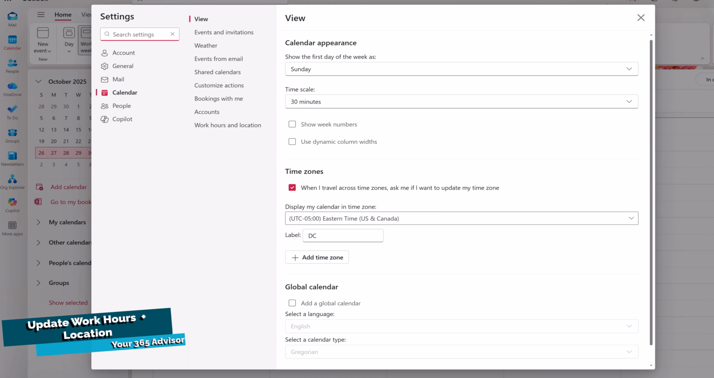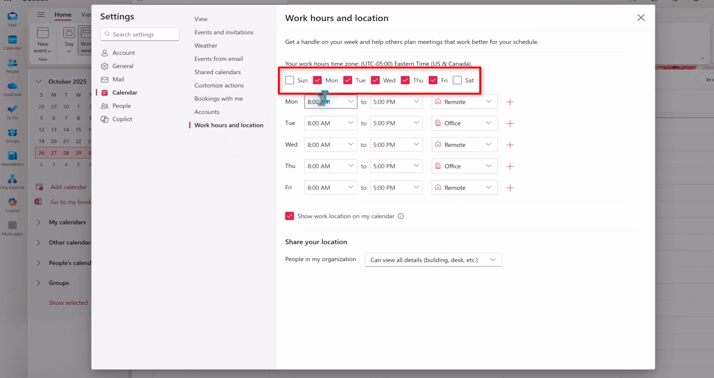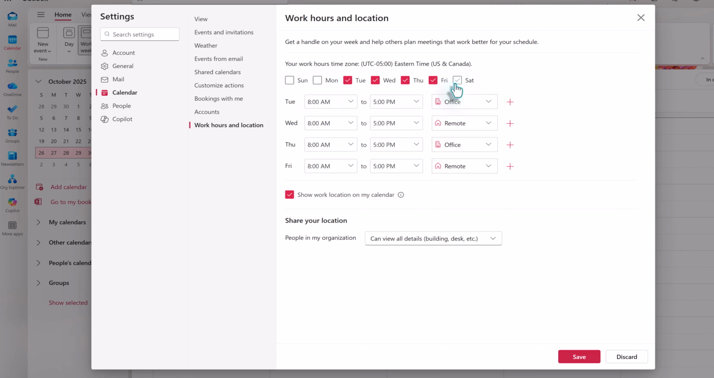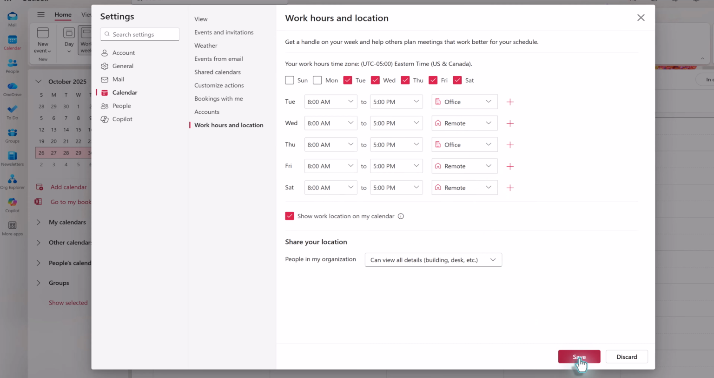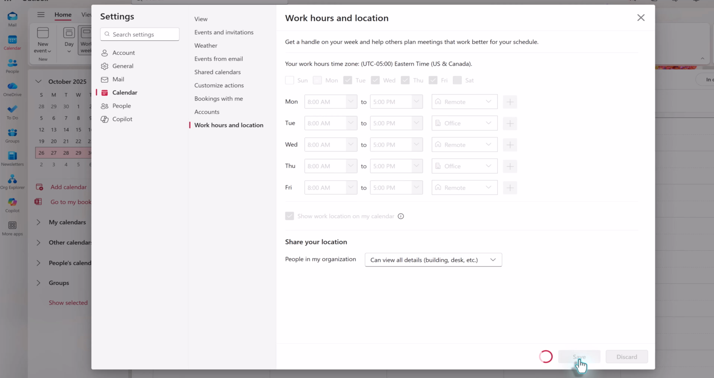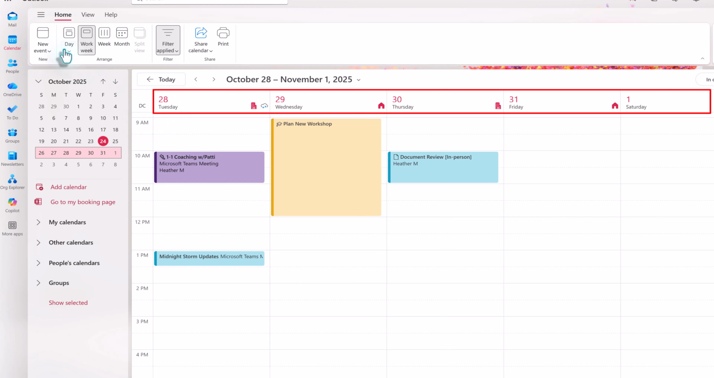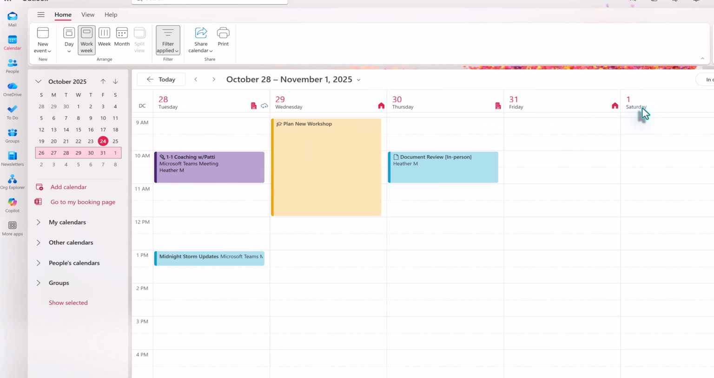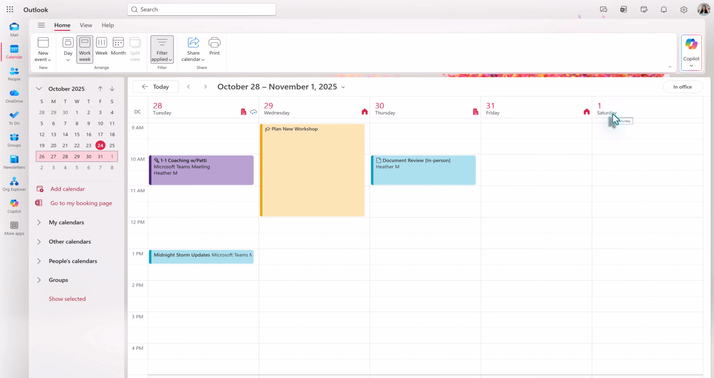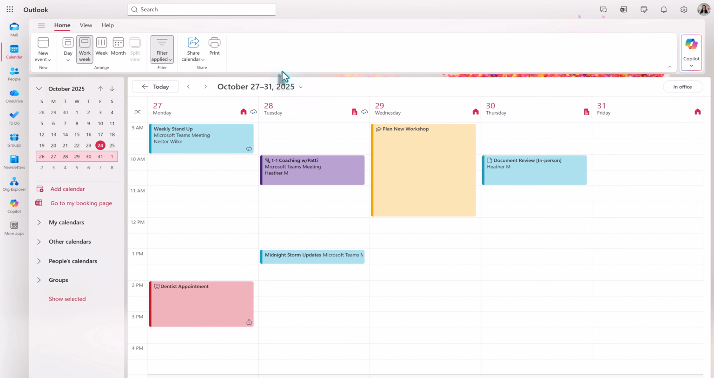From the floating dialog box, we are on the Calendar tab. Then we're going to select Work Hours and Location. In the content area, you can see that there are check marks next to each day that you're scheduled to work. So let's pretend that I work Tuesday through Saturday. I can just switch the check marks, click Save, and now you'll see that my calendar is from Tuesday through Saturday instead.